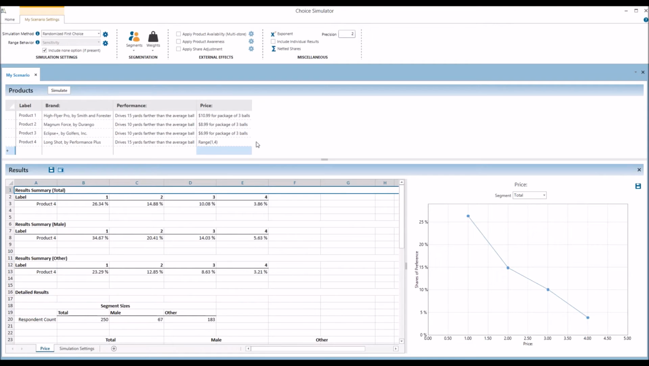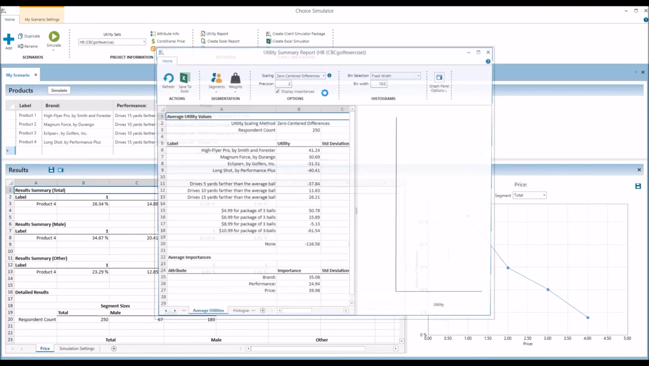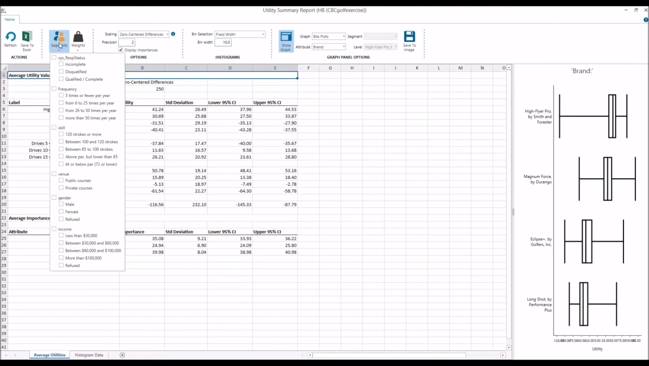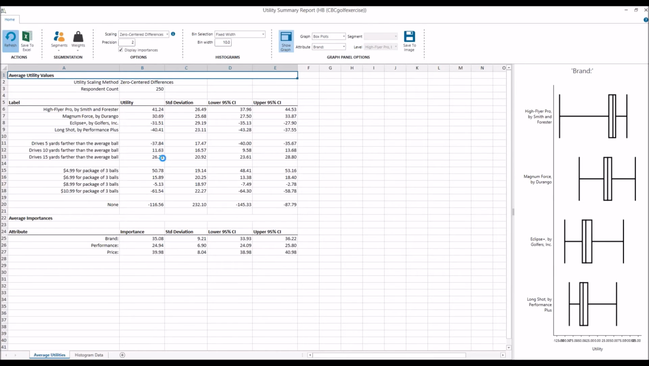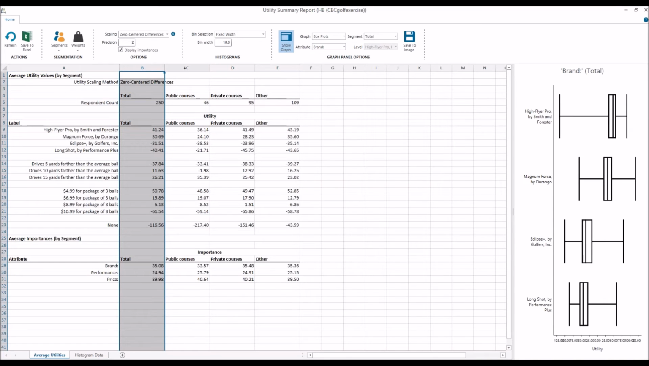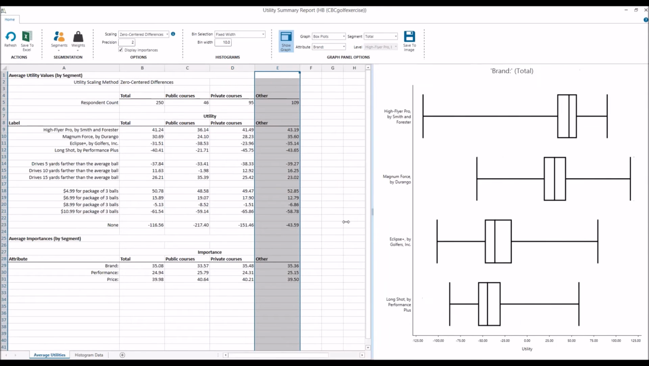I did see the question where someone wanted to check if we can use the segments and filters in that utility and importance area. The answer is yes, you can. If we go back into the utility report and maximize this, we can turn on the segments. For example, if we look at venue, we can refresh this. Again, we get our total column right here, and then we look at the public courses and the private courses, and anyone who's other in there.